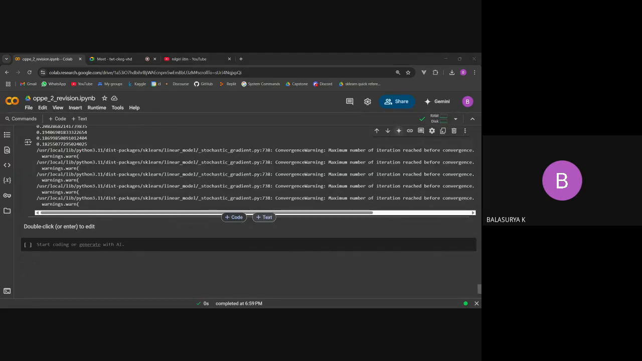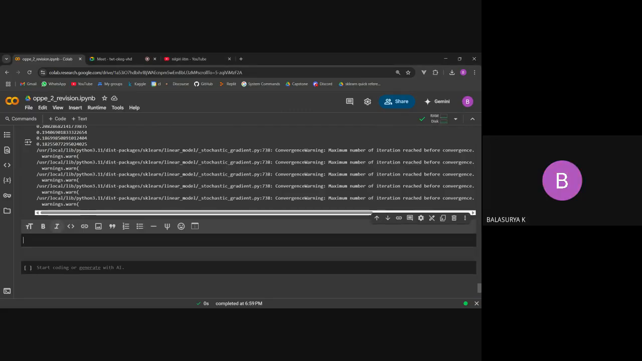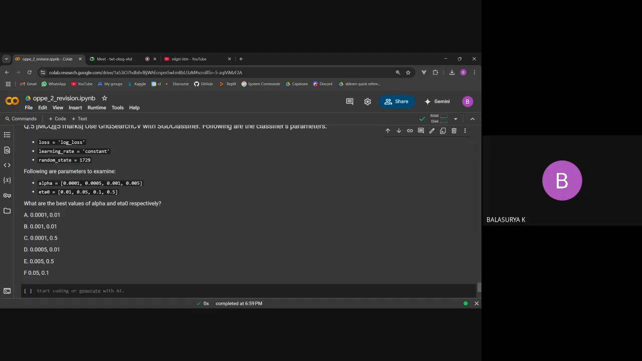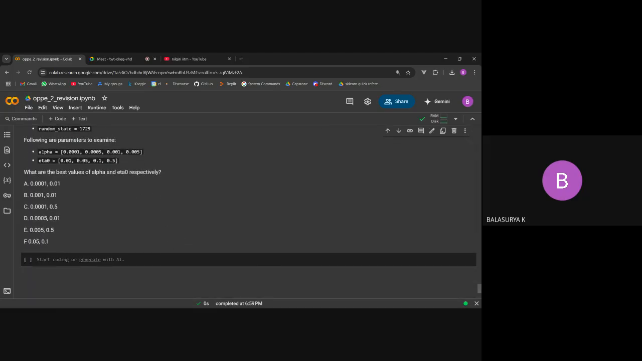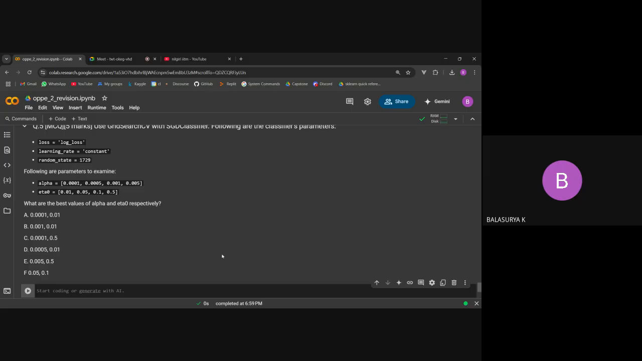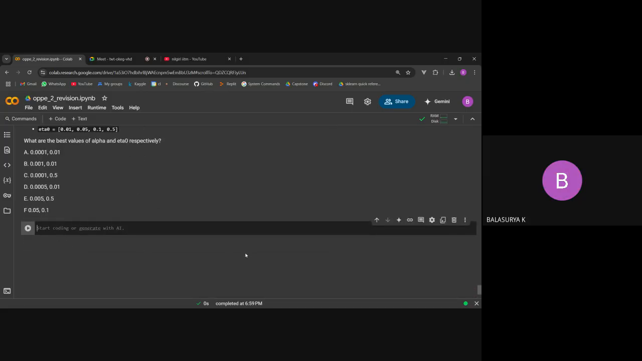Yeah, this is one important question. Am I audible now, sir? Yes, you're audible now, very clear. I was telling, when we use warm_start equals true, then the previous fitted model value is used in the current one. Not the loss value, but the parameters will be used here. Whatever parameters the model learned in the previous iteration will be given.